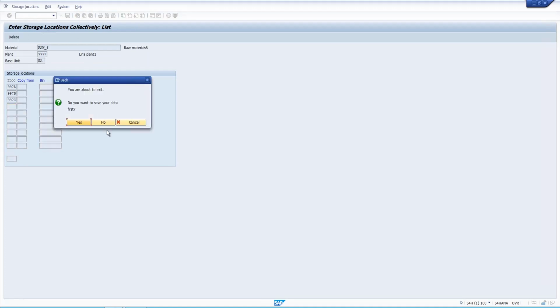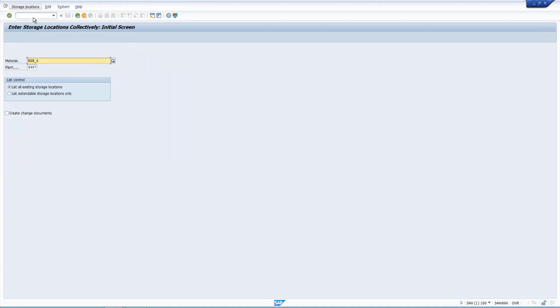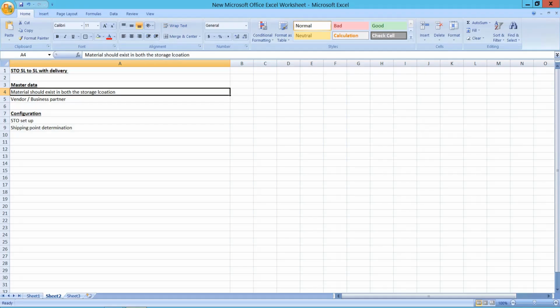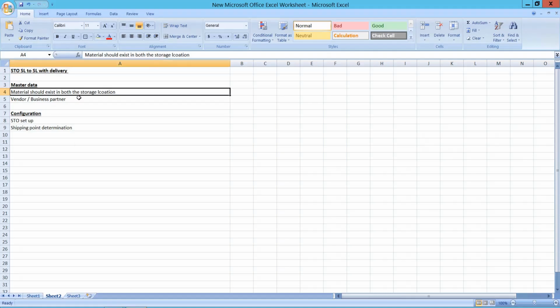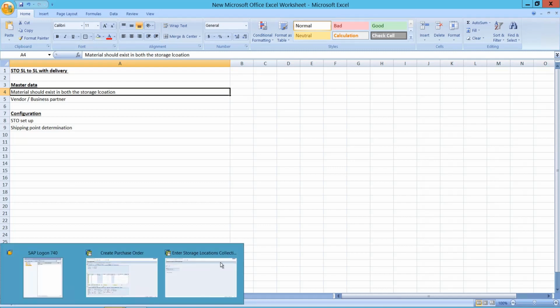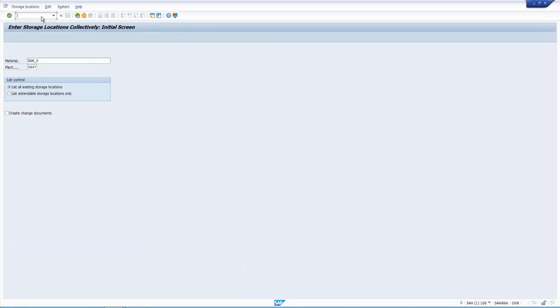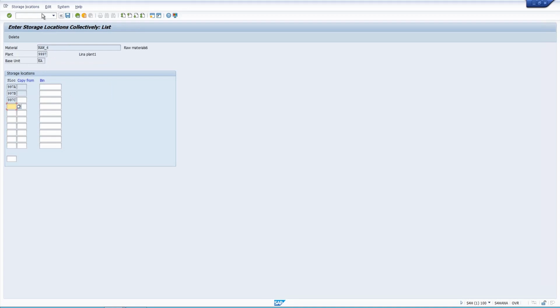Now vendor master, there is no vendor master that is required here, but you need to make sure that the configuration, the vendor, whatever plant you are giving, has a customer. So let us go to the config finally. We have seen the material master. For the vendor, I'll tell you what is important. Now STO setup and shipping point determination, transaction SPRO, slash nSPRO.